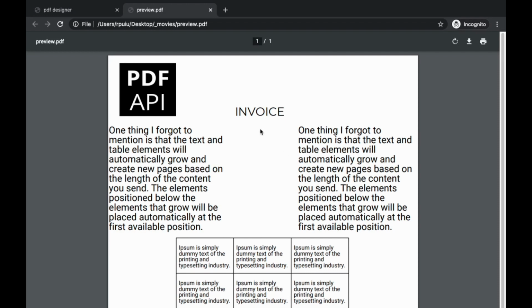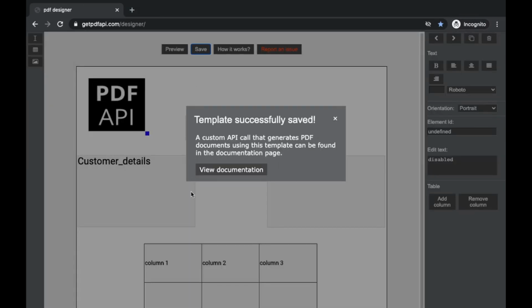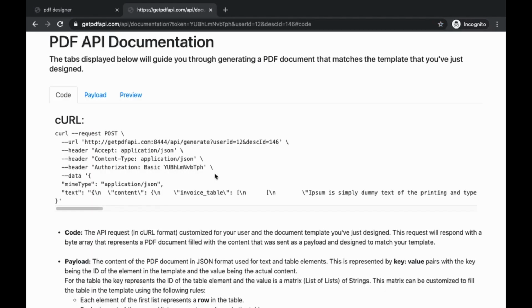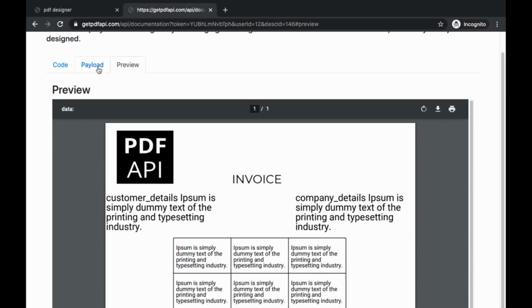Now, if the preview looks okay and you're happy with it, you can click Save and generate the REST API call. When the pop-up appears, it means that the generation was successful and you can view the documentation page. Here, in the third tab, you can preview the PDF again. This is also filled with dummy content that can be viewed in the Payload tab.